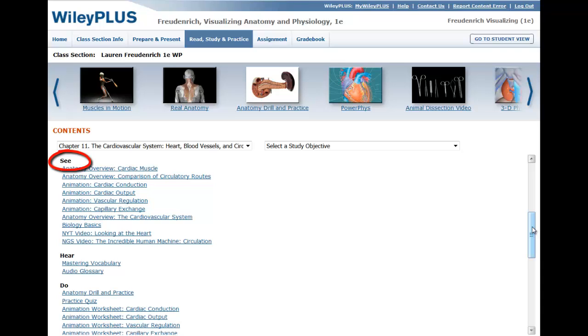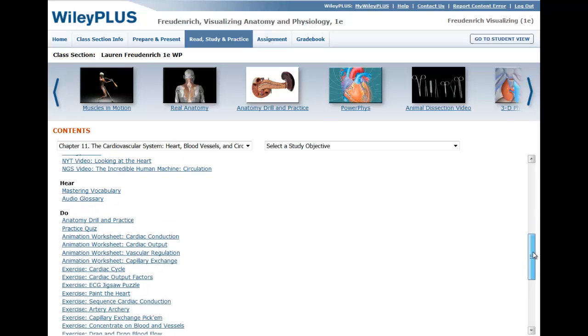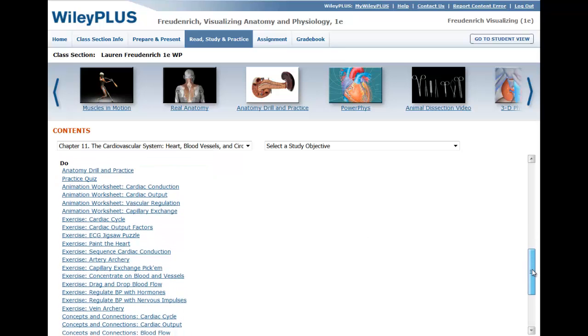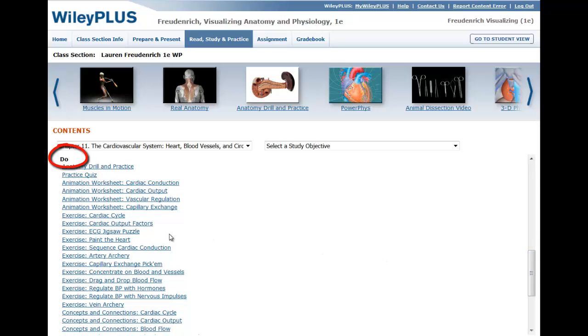The See bucket contains resources such as animations, anatomy overviews, and videos. The Hear bucket contains the audio glossary, where students can listen to the pronunciation of key scientific terms. And the Do bucket contains a suite of active learning activities, such as quizzes, drag and drop activities, exercises, diagnostic case studies, and more. These interactive elements foster engagement with the chapter content.